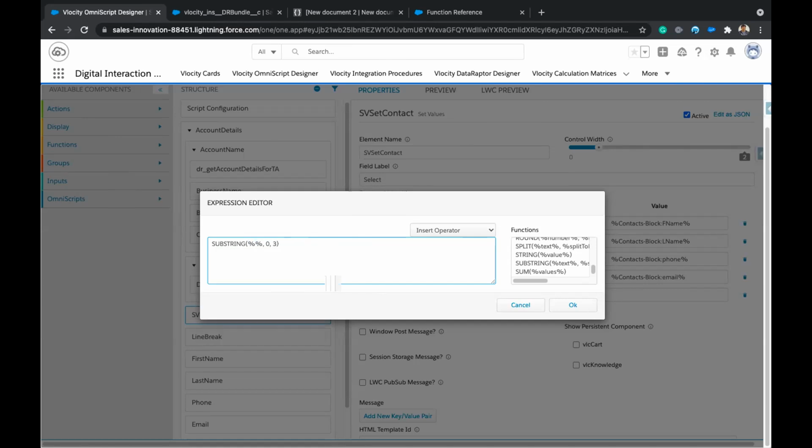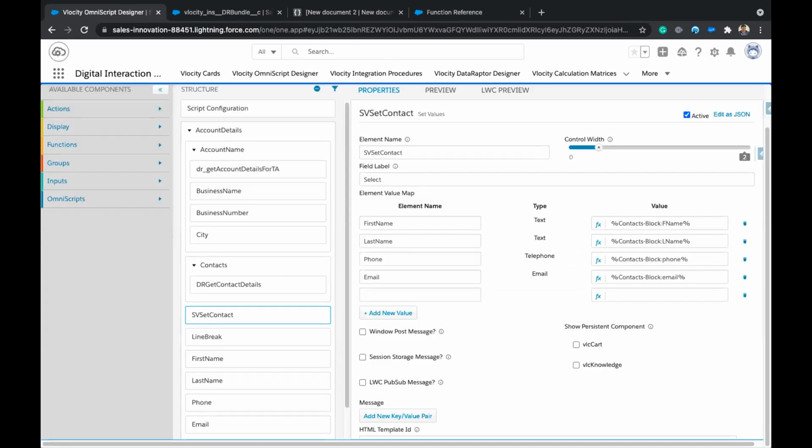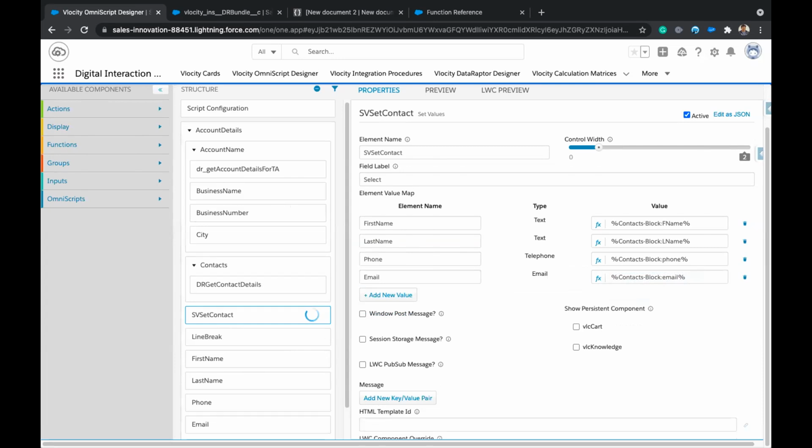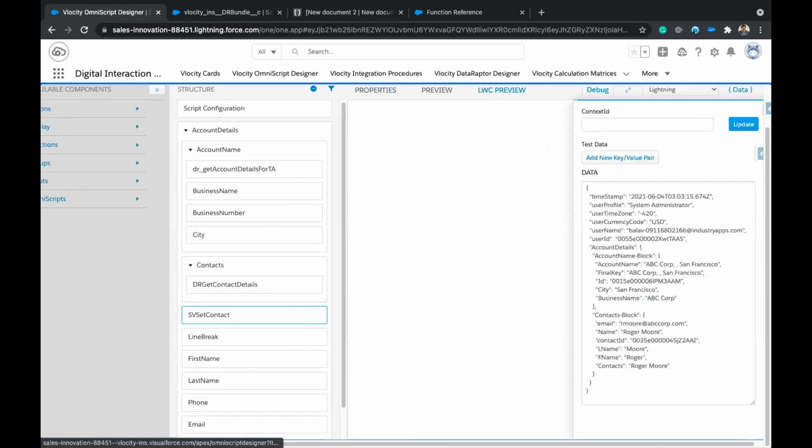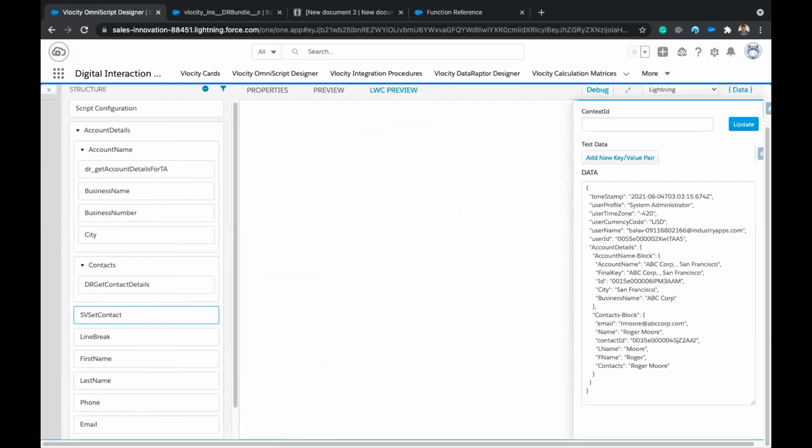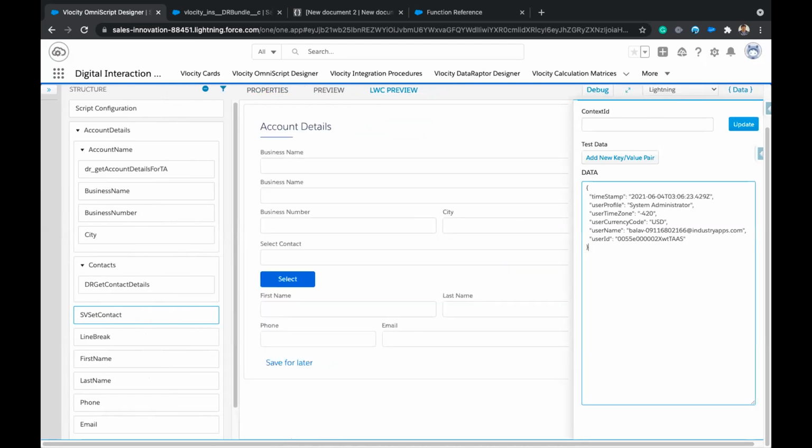Okay, we don't do it here because it's developed to populate. We can have the set value outside. We'll try there. But how did I do this? I got output from this data raptor into the data JSON. If you can see here, I got the contact block. Let me copy it.